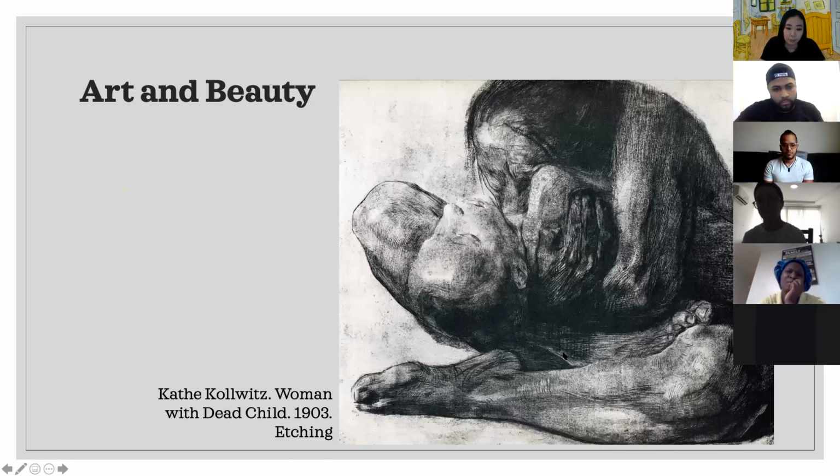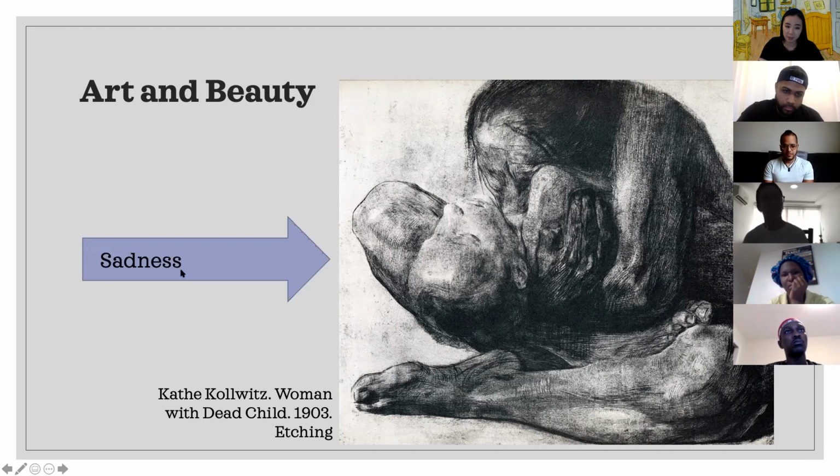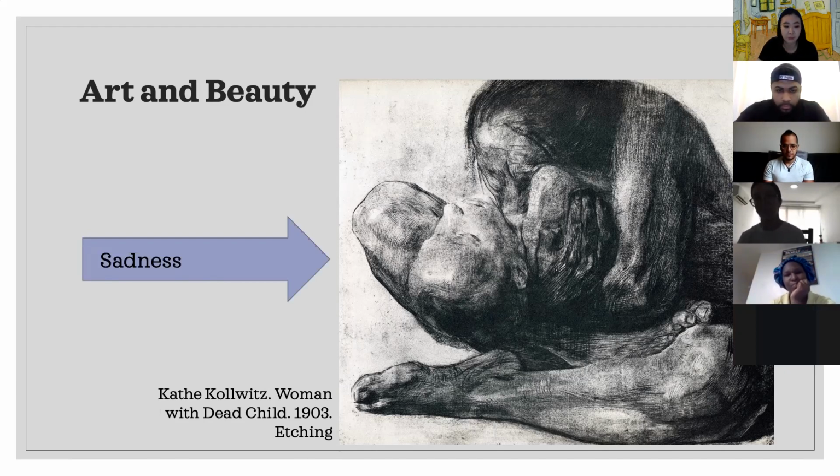So this is Kathe Kollwitz's etching work. What kind of feeling do you feel from this work of art? Sadness. Yes, exactly. Sadness. As you can see from the title, she's holding her dead child, and we can feel her sadness from this work of art.